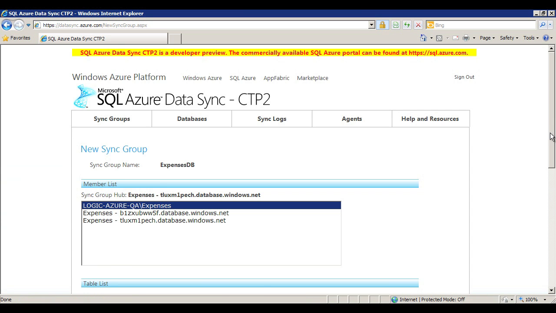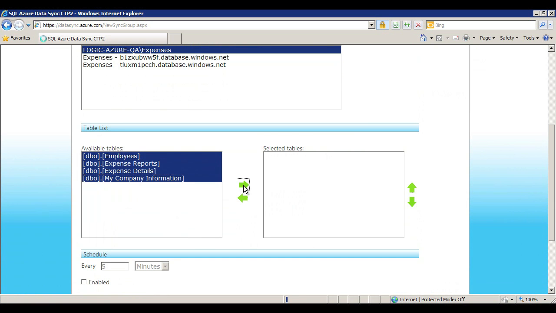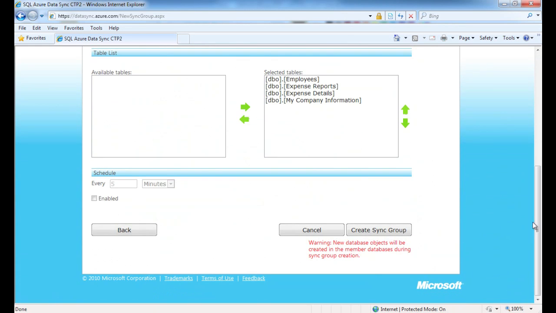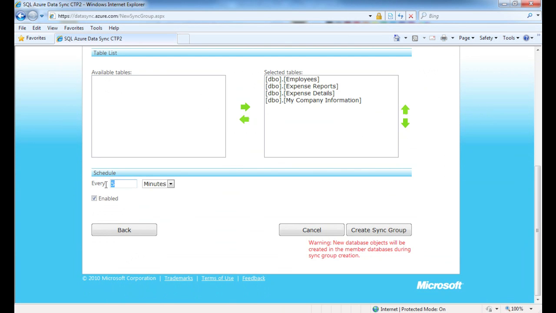Now let's decide which tables in our on-premises database we're going to sync with our SQL Azure databases. Highlight the desired tables from the local SQL Server database and click the arrow to select them. You can establish a schedule for how often your databases will sync, ranging from every 5 minutes to every 23 hours. Once you establish the desired schedule, click Create Sync Group.